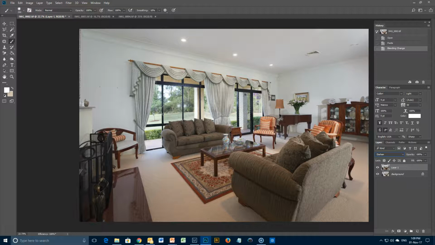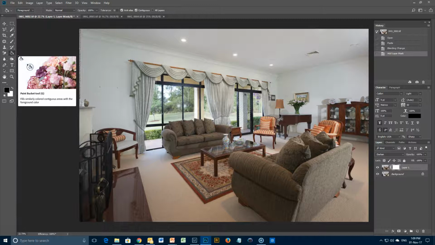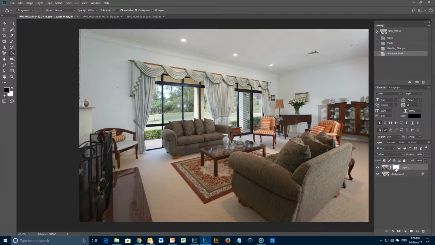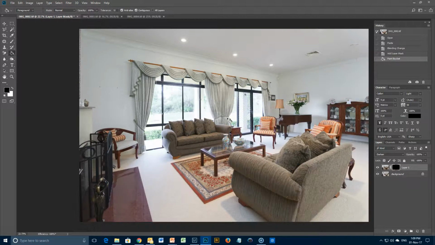Okay, and then what we do is we simply apply a layer mask like this. And then we make it all black, so we can press Alt when we do that, or if we need to, just get our paint bucket tool, and on the layer mask, paint everywhere.